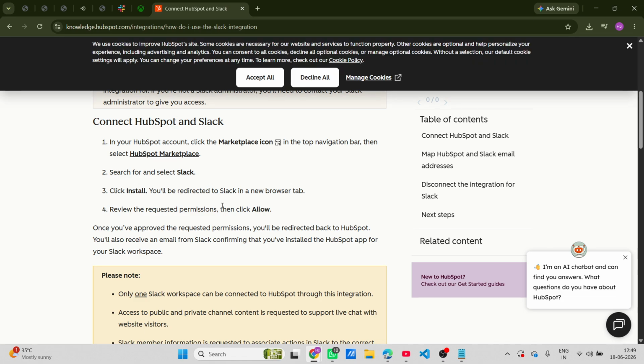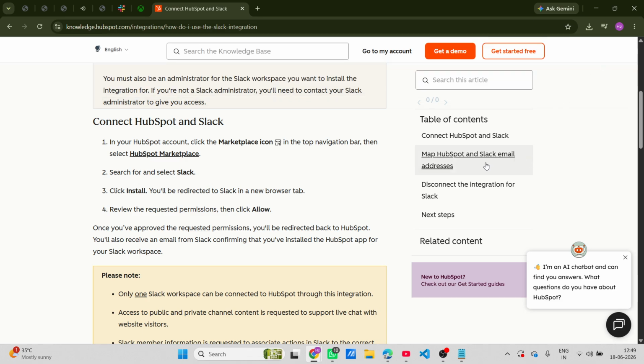Once you're in the App Marketplace, it's time to search for Slack. In the search bar, type Slack. You should see the official Slack application listing appear right at the top of the page. Click on that, and it will take you to the integration details screen for Slack within HubSpot.